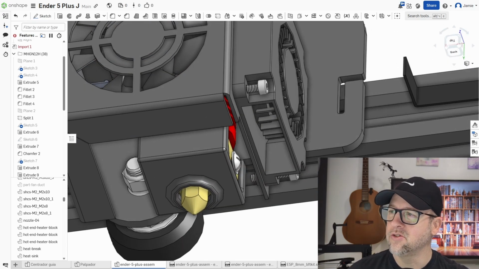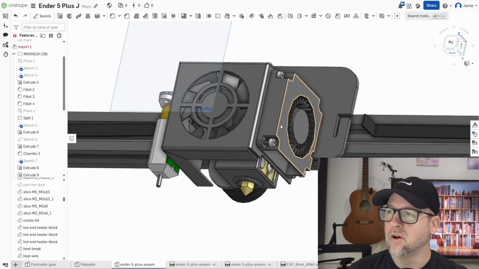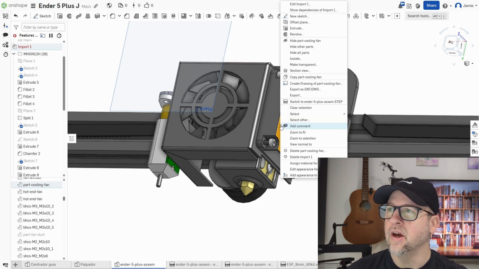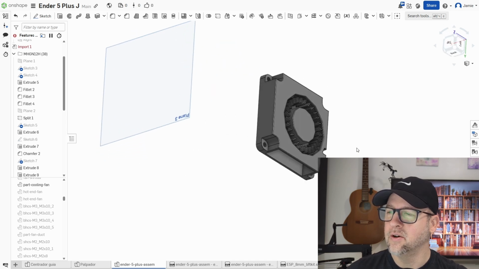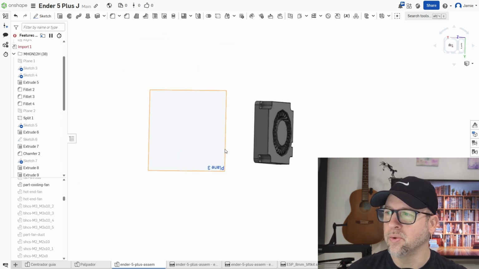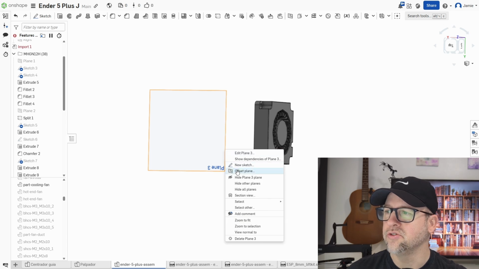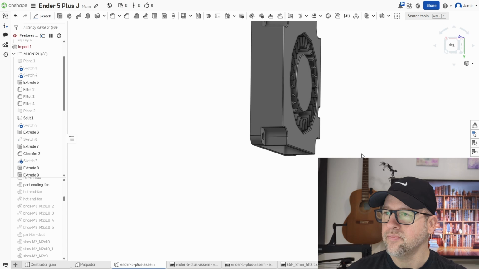Okay, so let's hide some stuff here. We will actually left click on this guy, right click on this guy, and then we're going to go with hide other parts. Okay, and there we are. So this will give us the fan only, and maybe a couple extra planes so I can hide these planes. So we just say hide plane 3. All right, so we have the fan feature.